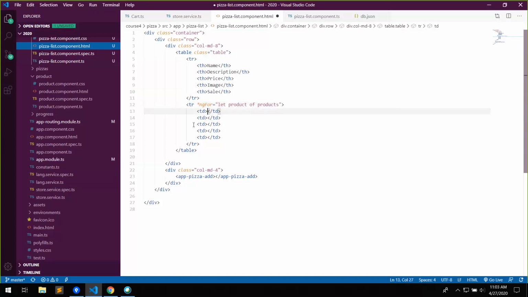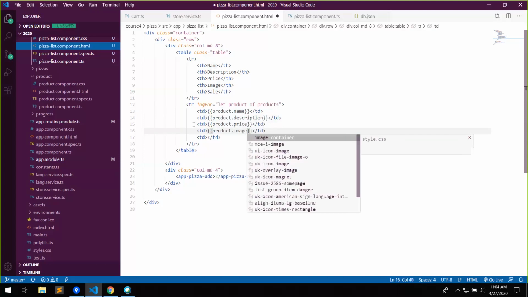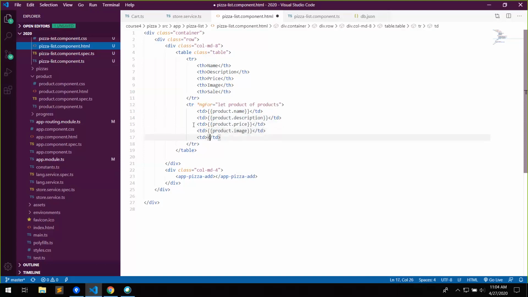Here we have product name. Just copy this. Product description. Product price. Product image. You can put this in an image tag. Actually, you can just do whatever. And product save.